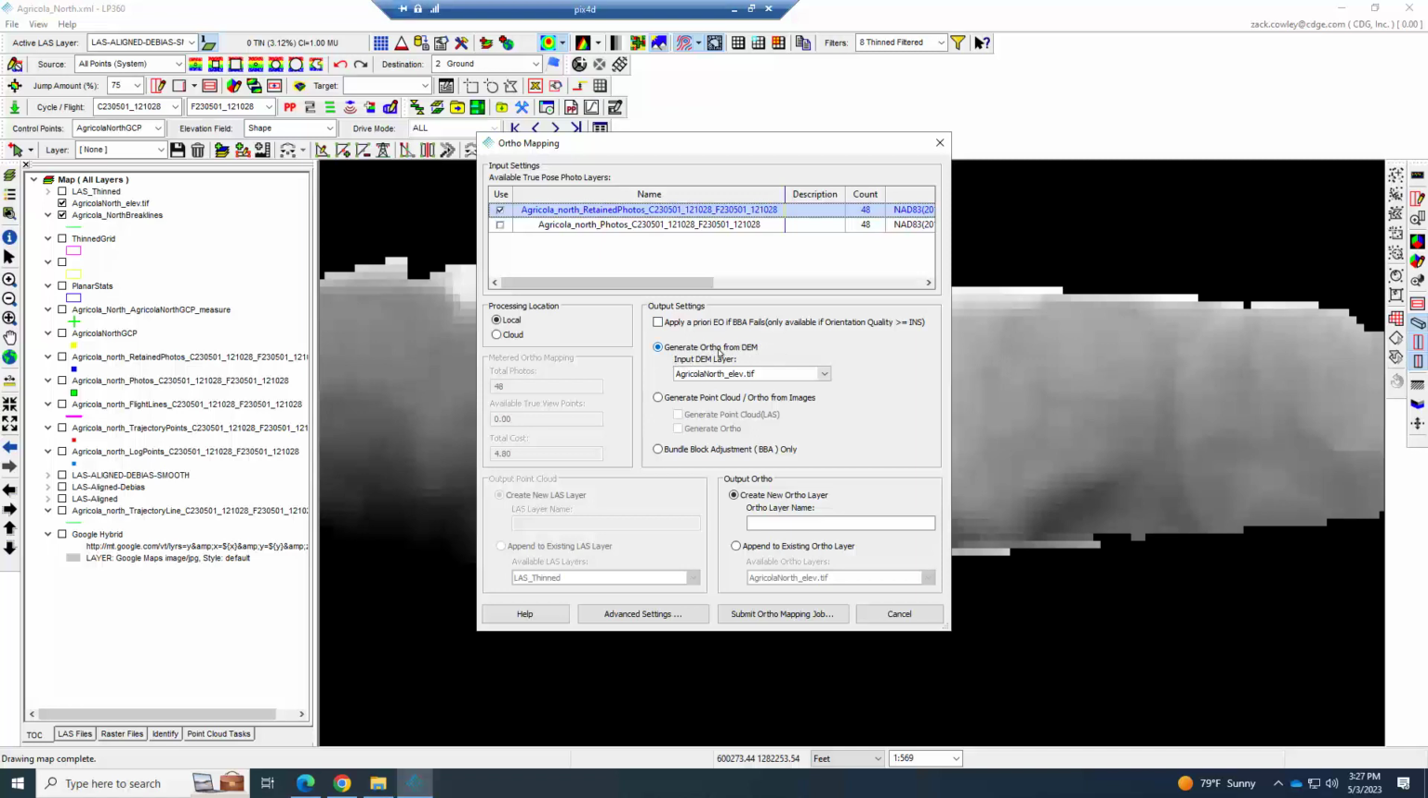Generate an ortho from our DEM that we made earlier, our elevation TIFF. If you didn't have a DEM and you choose this option, it will just run the ortho. So if you want to do an ortho at the beginning of the project before you did anything else, you could do it that way. I'm going to use the DEM, and you need to give it a layer, so we're going to call it Agricola North Ortho. And we're going to hit submit ortho job.